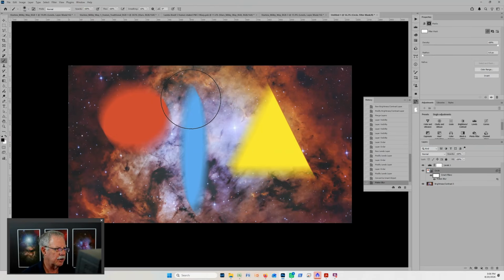I'll make the brush a little smaller, and I'm just going to paint black on the mask. I want to make sure the mask is selected. And I'm going to paint over the blue ellipse, and you can see we have masked the effect of this motion blur from affecting that part of the image, but it's still affecting the other parts. So I can again go back in history and just undo that brush stroke if I want to.